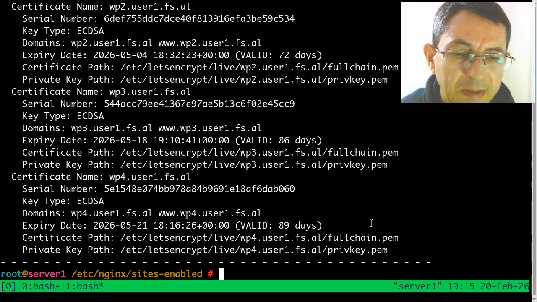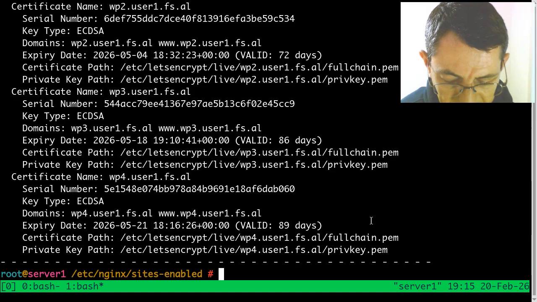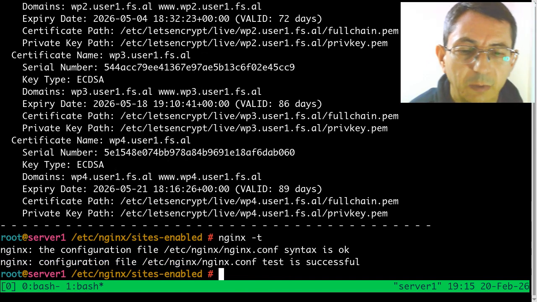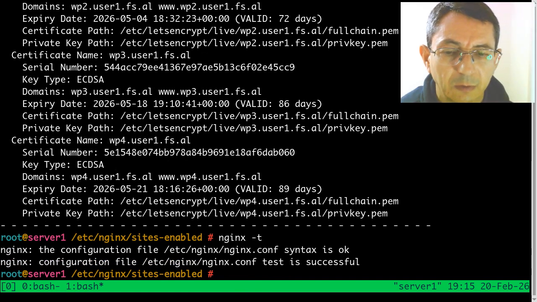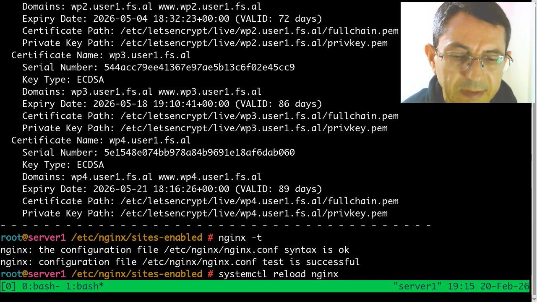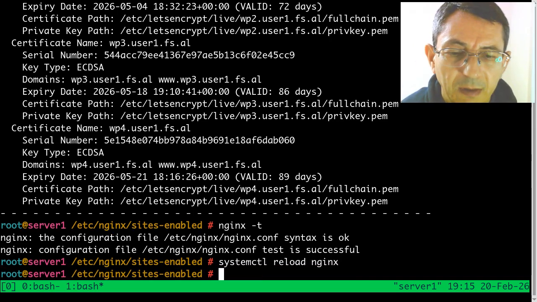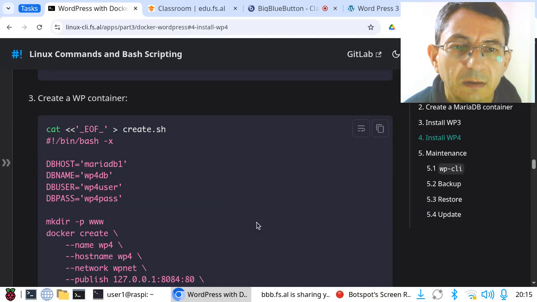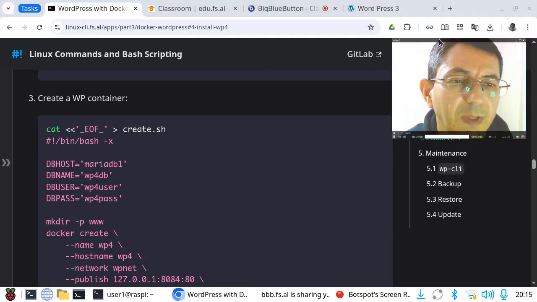So let us check again the configuration of nginx. Test. Now the syntax is okay, and we can reload the configuration. systemctl reload nginx, and now we can access this domain in the browser.